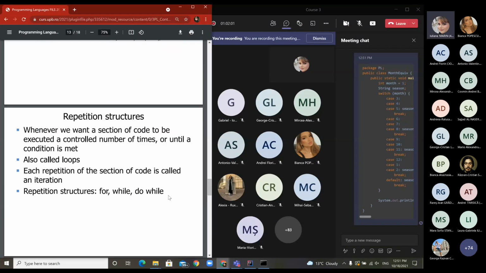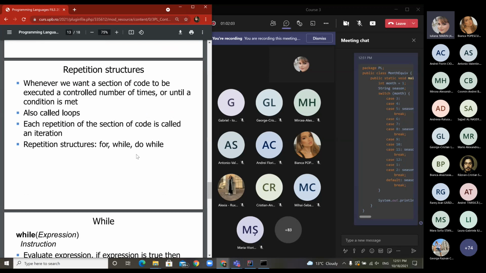So for now we can have a break, and then I will continue with all the write and repetition structures.